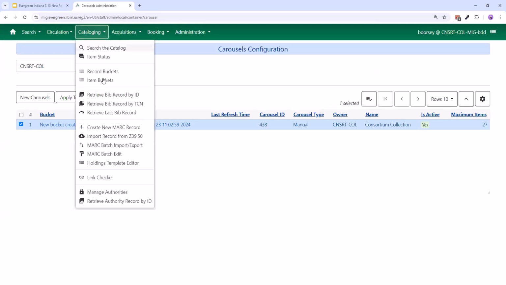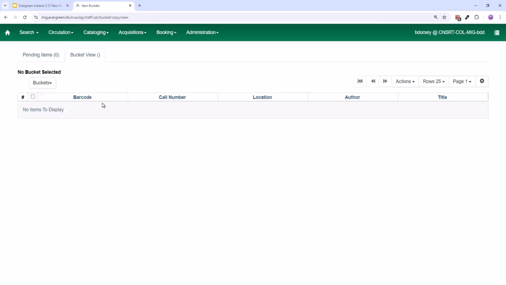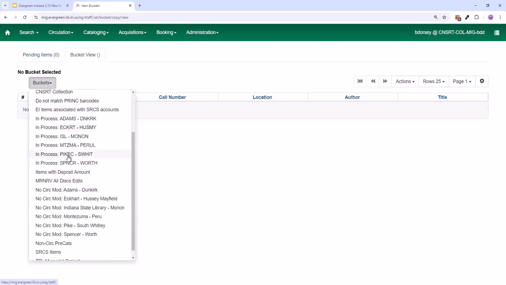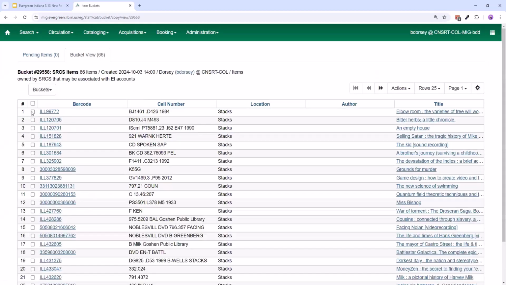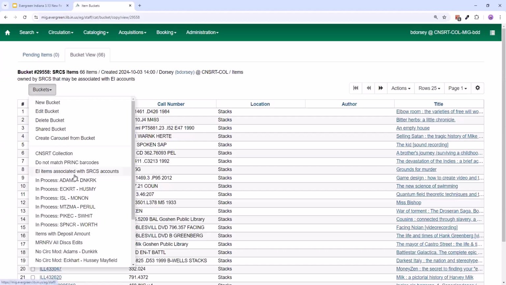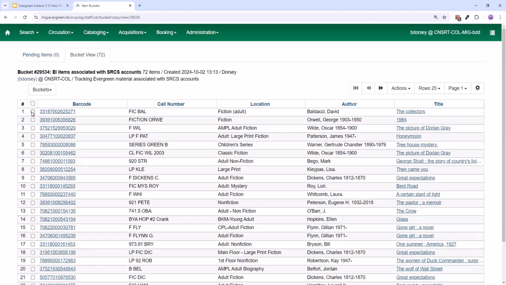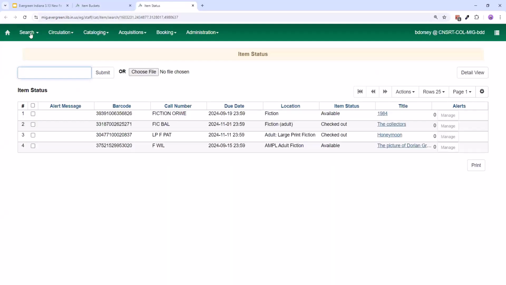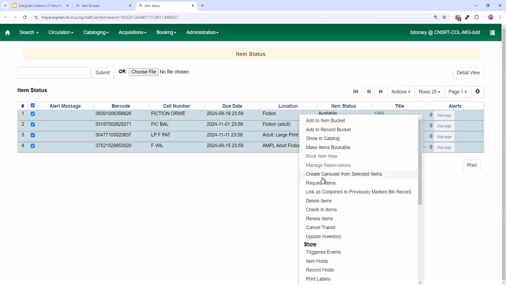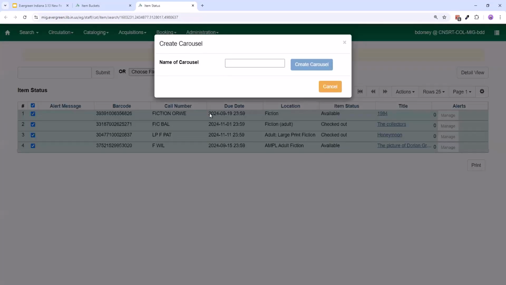Let me show you what it might look like if we were to do this from item status. I'm just going to click a few of these and open an item status. So we have our item status. I select all of the items that I want to add. We can right click or go to actions and then create carousel from selected items. And then we just go through the whole process again of naming the carousel, and then we can go and manage it from there.